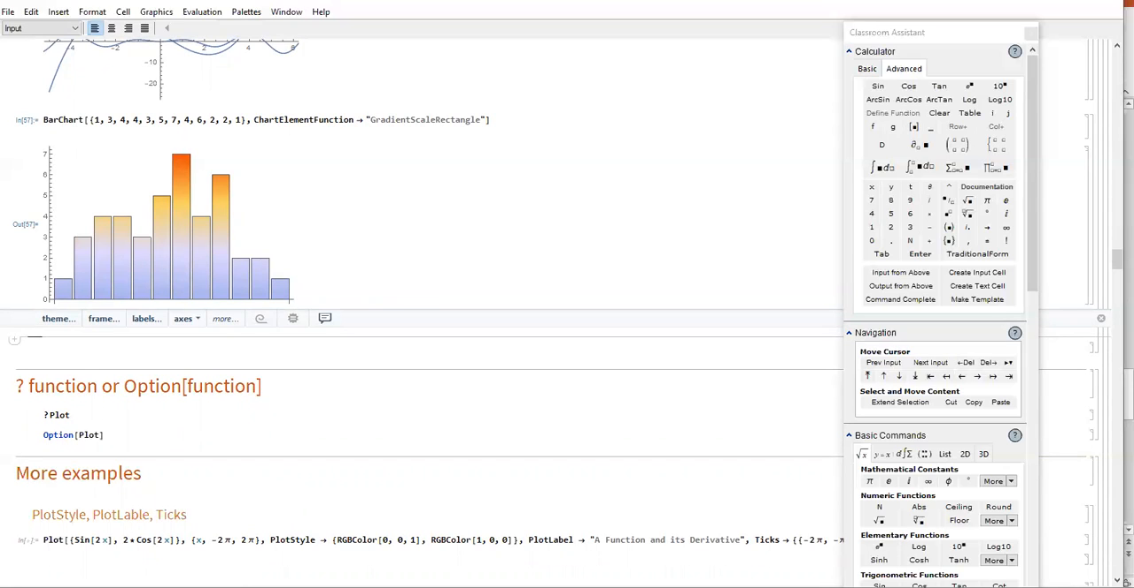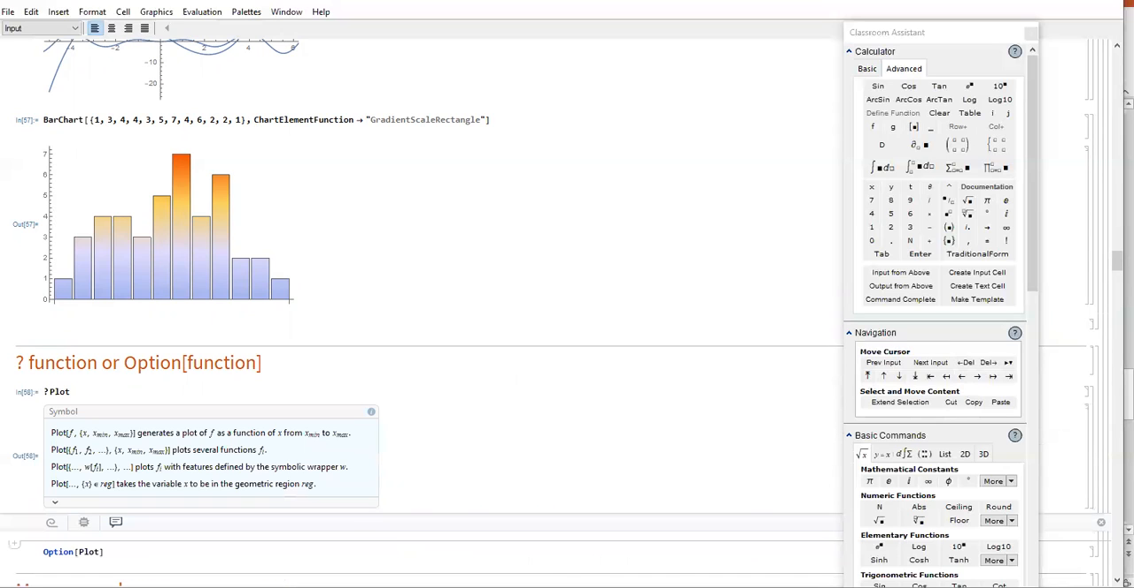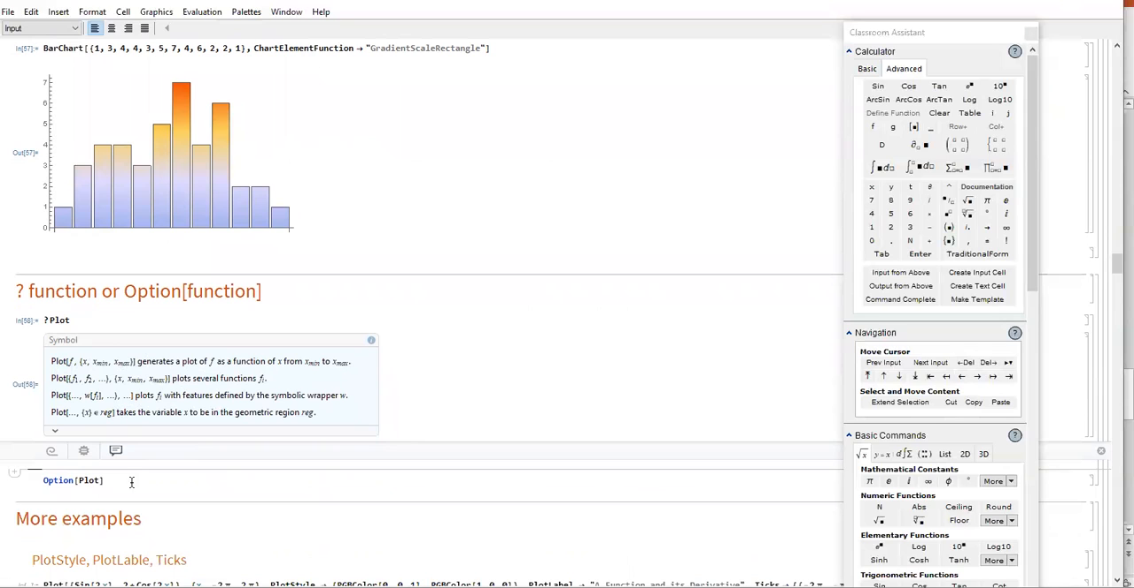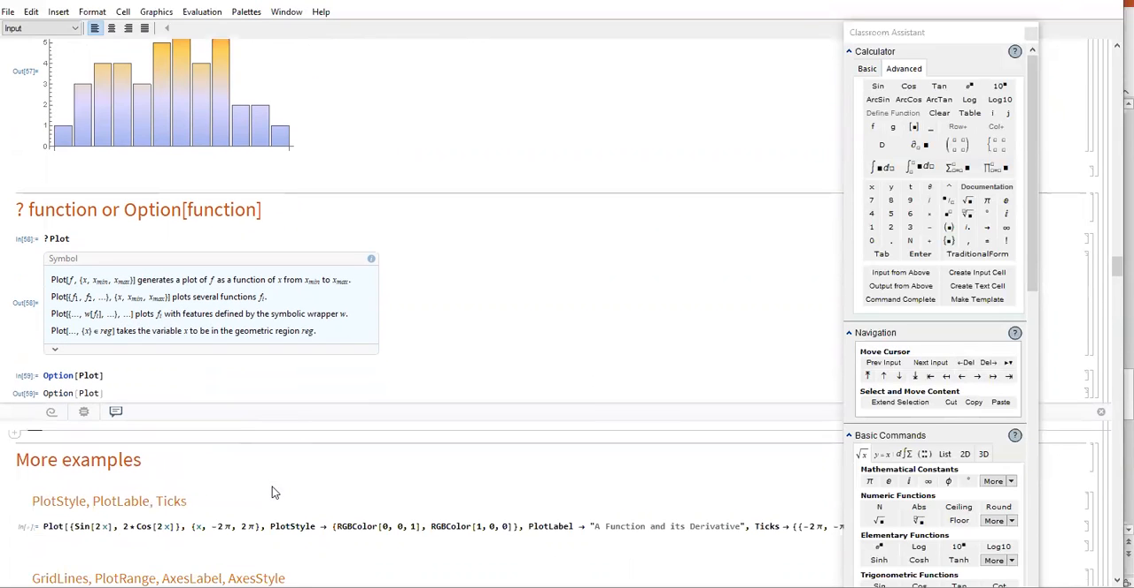We can also do things like define a function. But first I want to show some things like the question mark. If you use that, it's going to supply information about the specific commands and what they do. So, generate a plot of f as a function. Some different options there too. We can also use options for the plot.